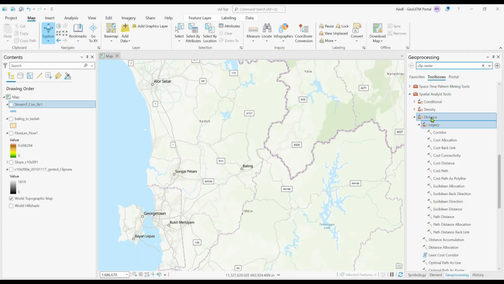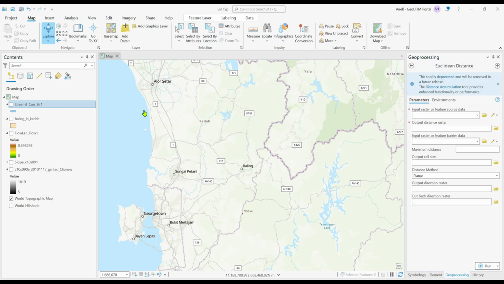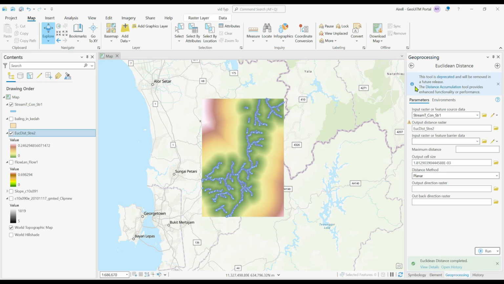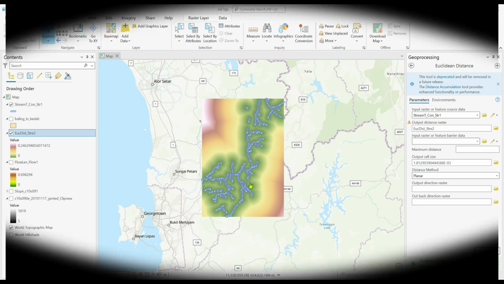Next, we go to spatial analysis tool, distance, legacy, and we're gonna choose Euclidean distance. For this, we're gonna choose stream Con, and then we're gonna run the data. This is the result of the Euclidean distance.